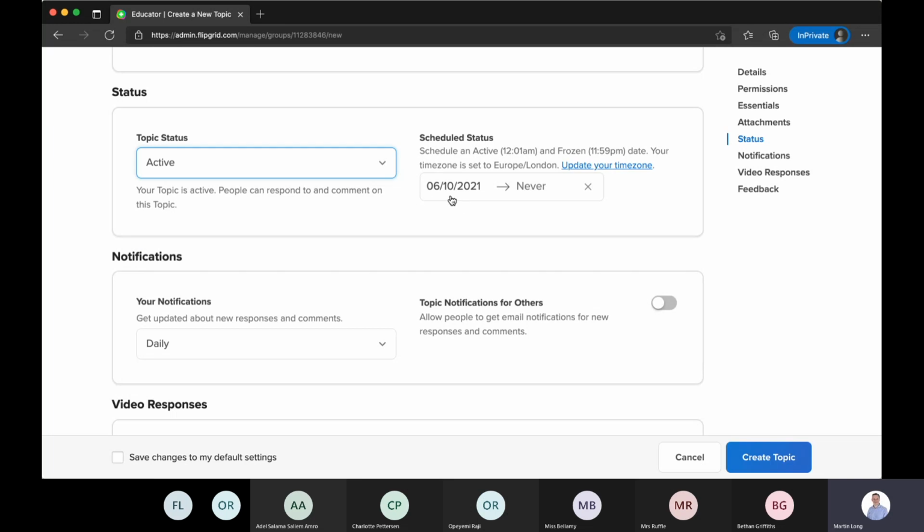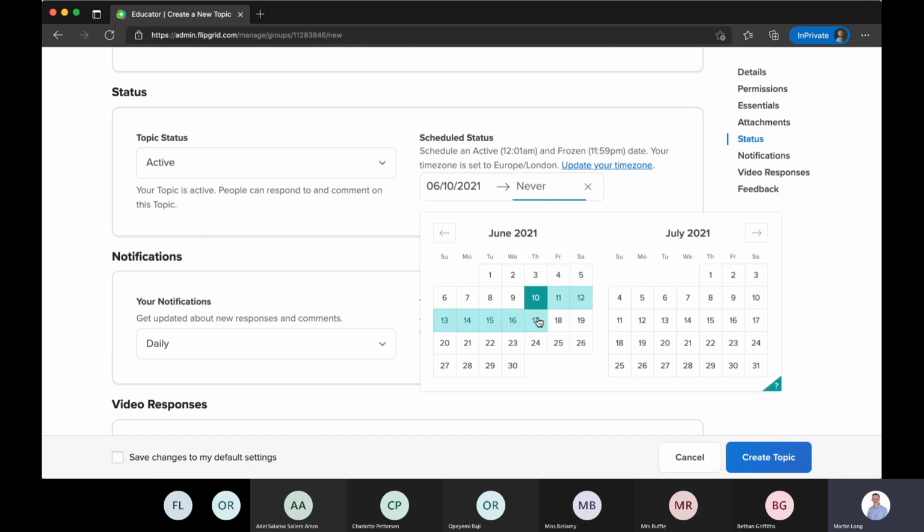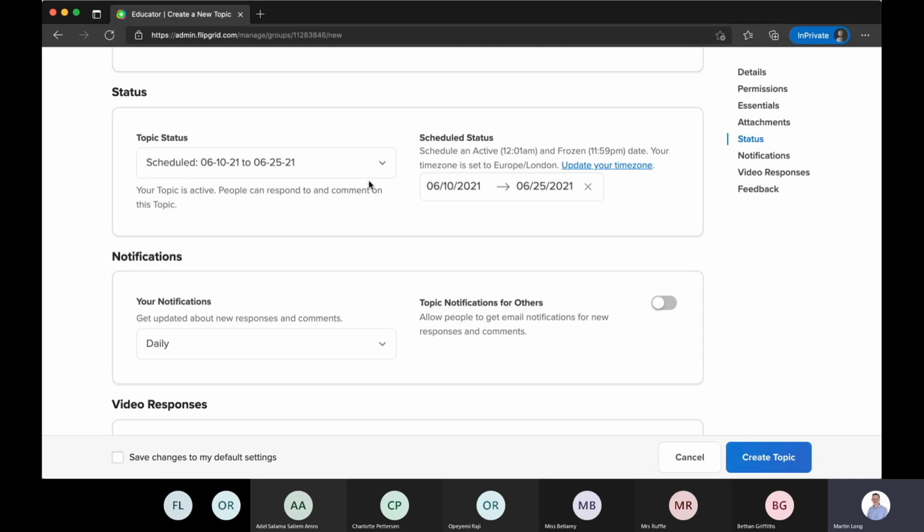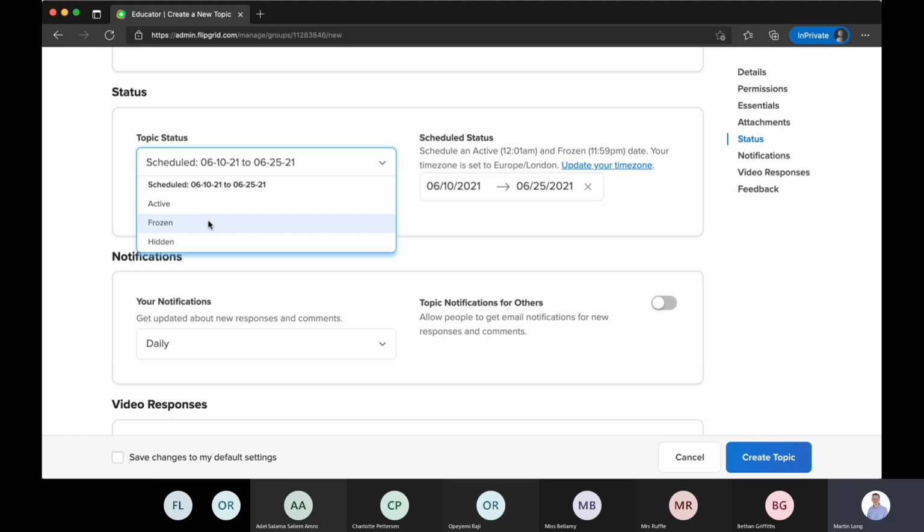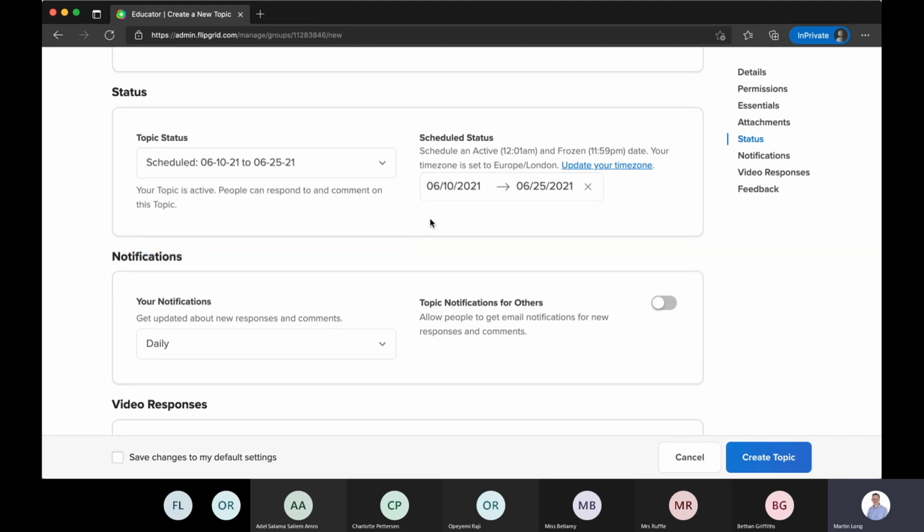So I would say, look, it can be active from the 10th of June. And you could say that it's never going to stop being active. Or do you know what? When it gets to Friday, the 25th of June, it's going to stop being active at that point. Or I can have beyond the scheduled activity, I can freeze it. So if I freeze it, it means there can't be any more additions to that topic in the way of responses, and it's there for people to use, but it's frozen in time. They can't add anything else new to it.